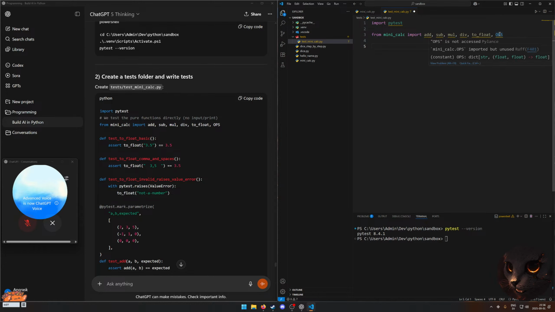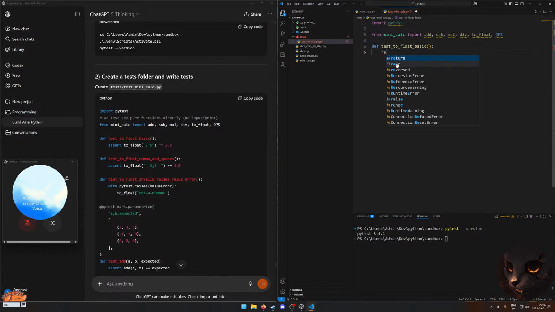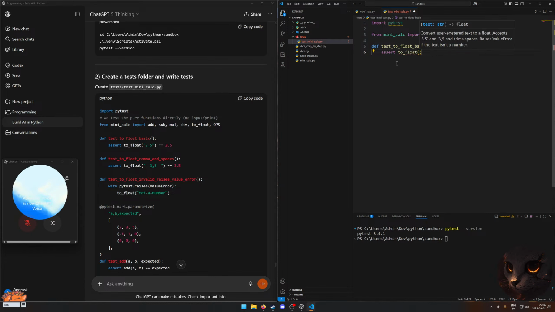Alright, and what does it say here? Yeah, it just says if it's a function or a constant or whatever. Then we define a function called test to float basic. And we don't specify a return value. Instead we say assert to float 3.5 equals 3.5.